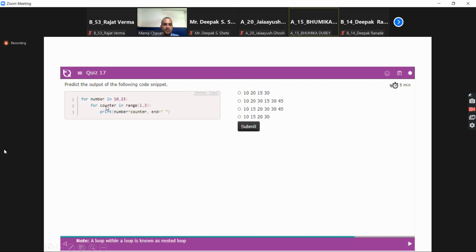Now, this is an internal for loop. This is an outer for loop. Now, internal for loop is not over yet. So first we had assigned the value 1. Now we will assign the value 2. So now the counter will have a value 2. So when line number 3 is executed, number is 10, counter is 2, so 10 into 2, which is 20. So therefore 20 will be printed.